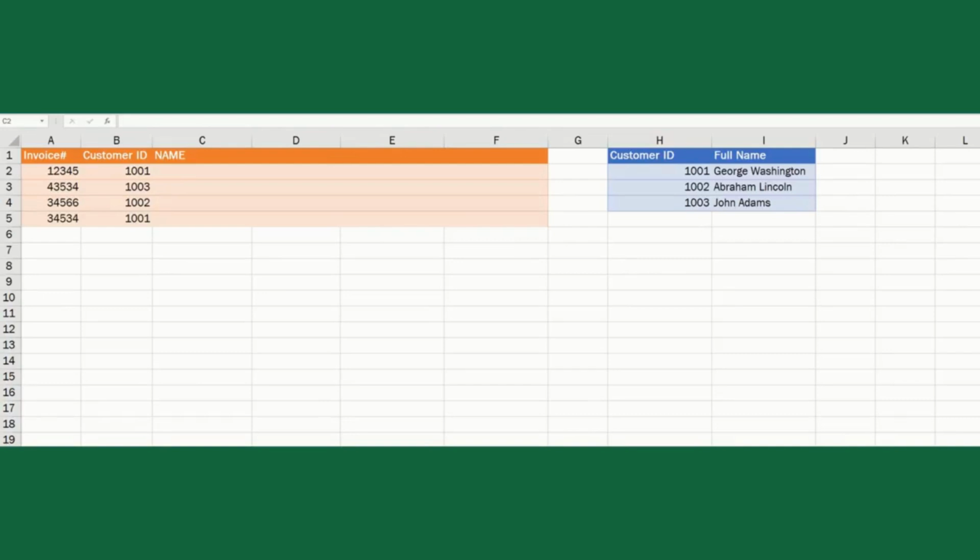This is where you might use a VLOOKUP. So let's go through what that example would look like, and we'll show some flaws with this.